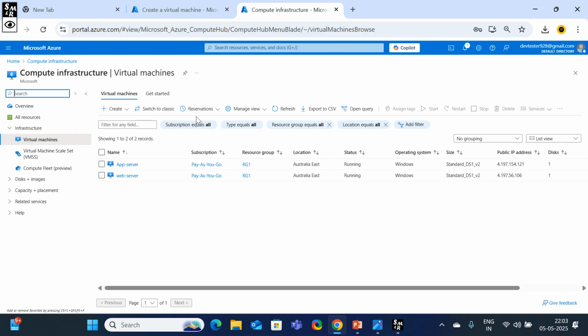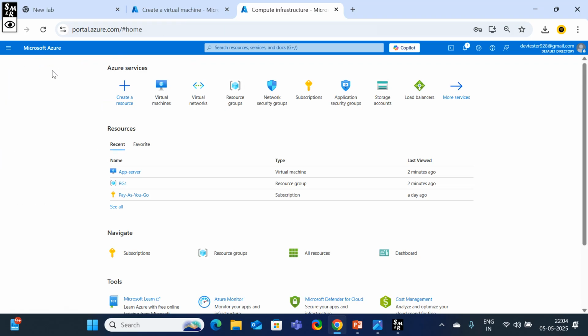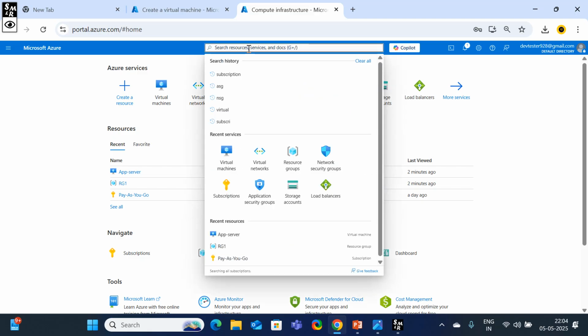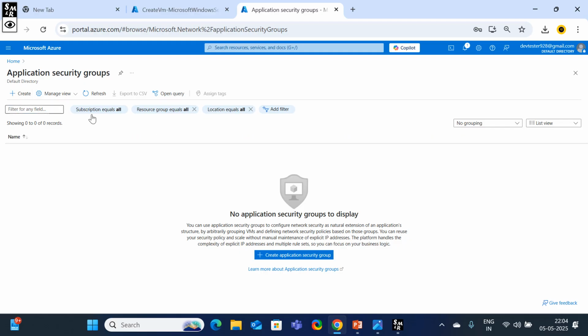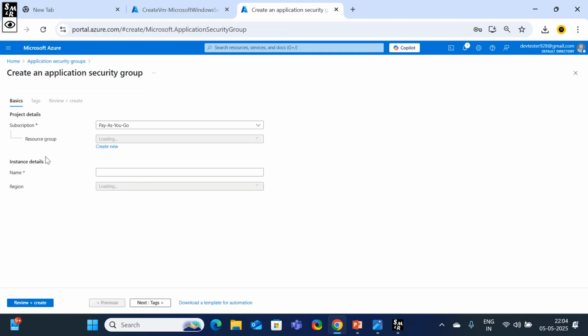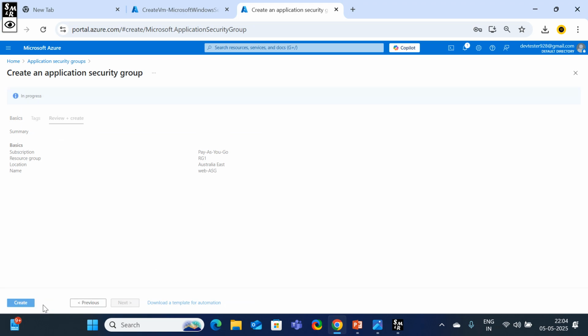So in the meanwhile, what will we do? I'm going to create the application security groups. If you want to search for ASG, simply type application security group and click on it. Here we are going to create three ASGs. The first one is web ASG. Simply nothing is there. Just click on review plus create, then create.